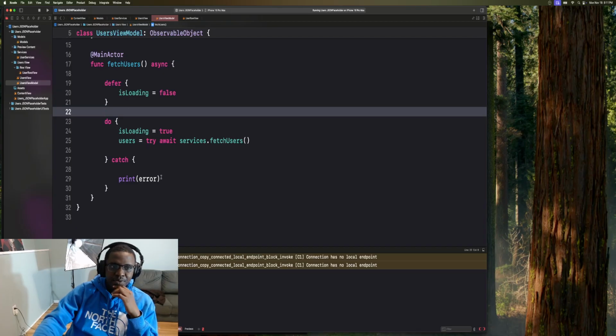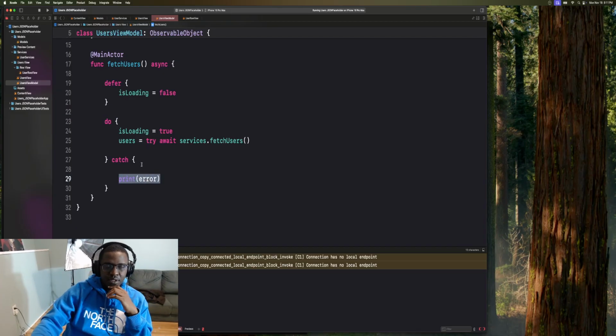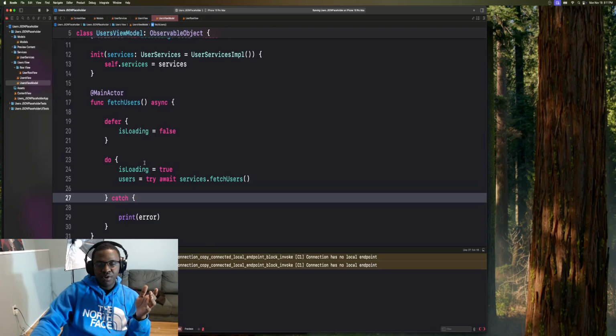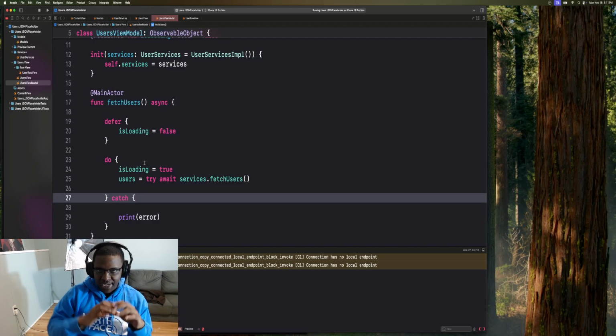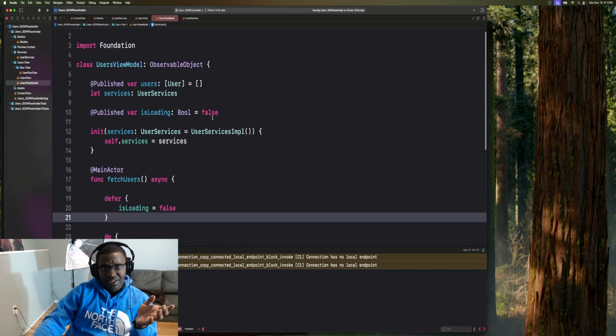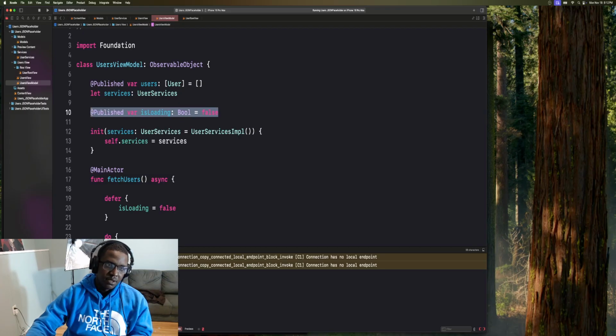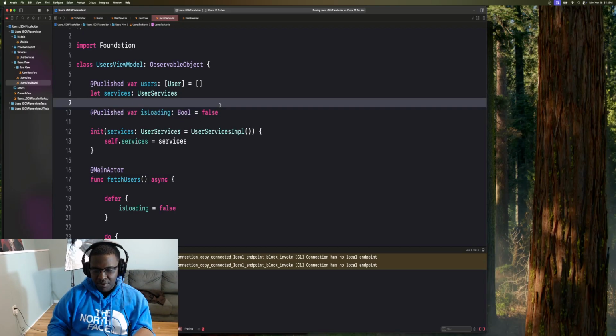Next thing we want to do now is show errors. To show errors, one of the best or easiest, simplest ways is to just show an error alert, which is like a pop-up that you will see whenever there's an issue. And one way we can do that super simple is to also add some published variables. So we can say Command C, copy that.